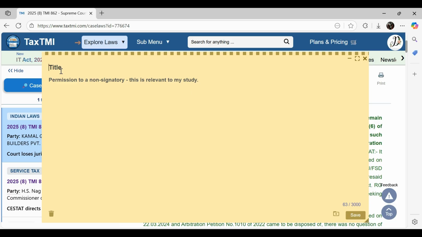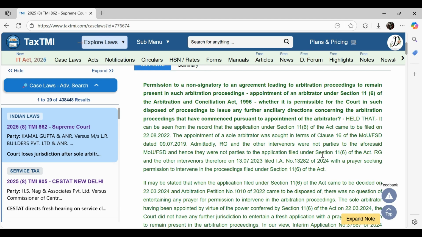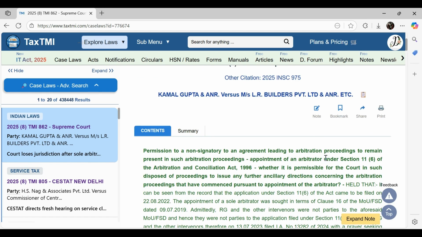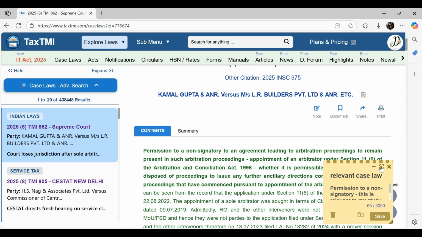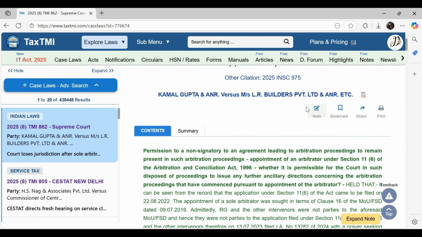And title. So I can just simply save and the note is created successfully. I can minimize it so it does not hinder us while we are reading the whole document. I can expand it again, and this helps in minimizing the note area.